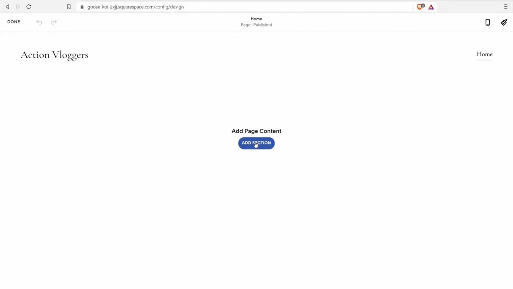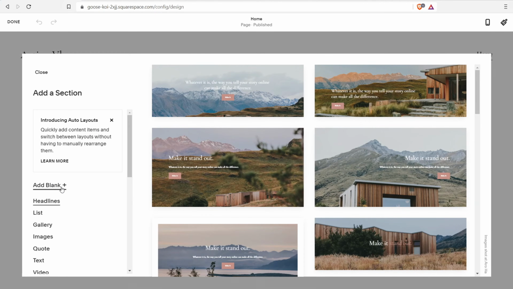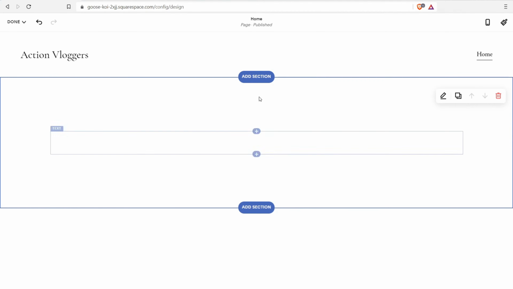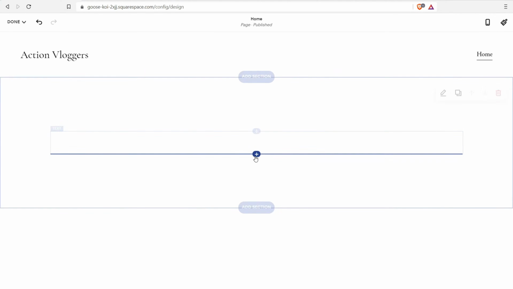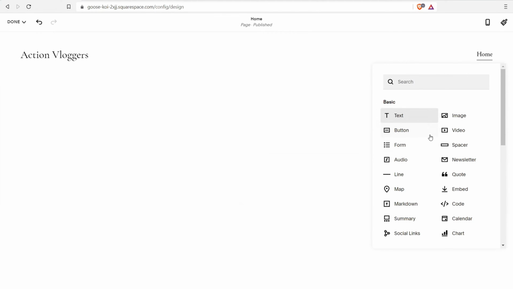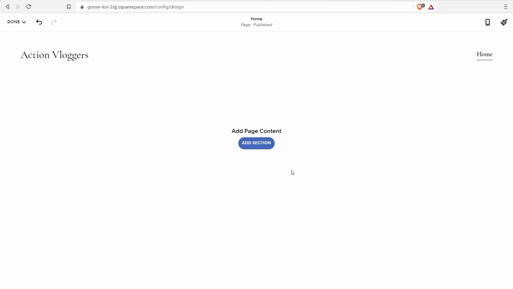So the way Squarespace works is that you add in pre-made sections. Now you can add in blank sections. So for example, it says plus blank right there. Then we just have a nice blank section that I can just type text in that I want, or I can just go ahead and click on these little plus signs right there. Then this pops up over here: image, video, spacer, etc. But the advantage of using a website builder like Squarespace is having these pre-made sections.